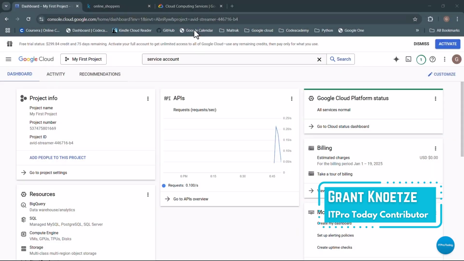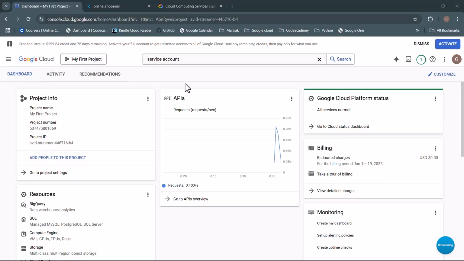Hey there. Are you ready to harness the power of generative AI on Google Cloud Platform? Whether you're building smarter chatbots, enhancing creative tools, or generating data insights, GCP offers cutting-edge tools to make it happen. In this video, we'll guide you through getting started with generative AI on GCP and show you how to bring your AI ideas to life.